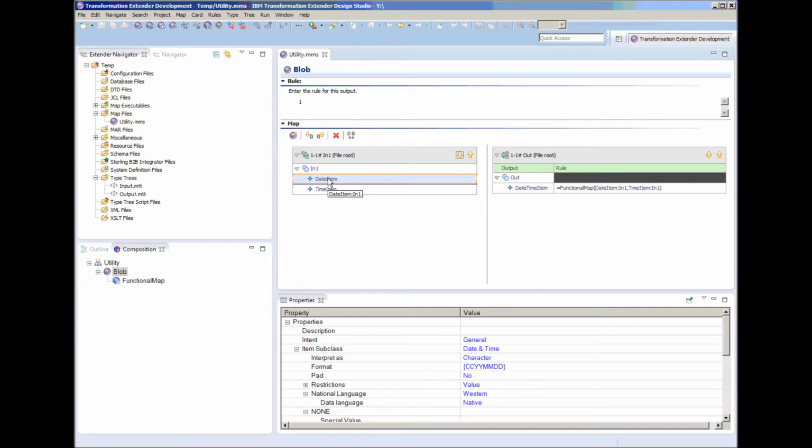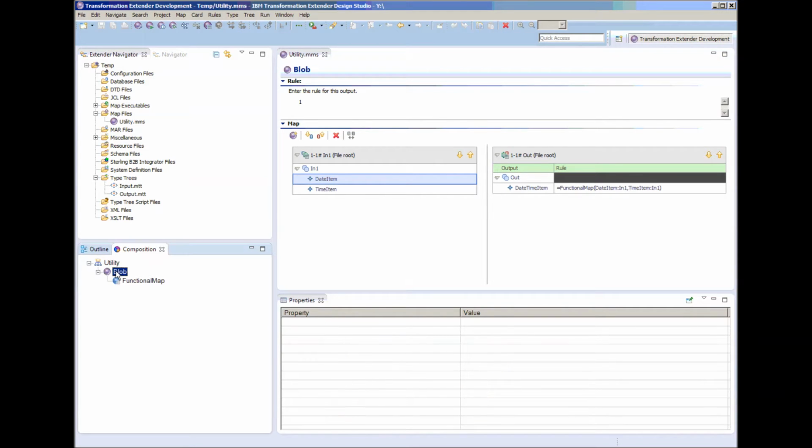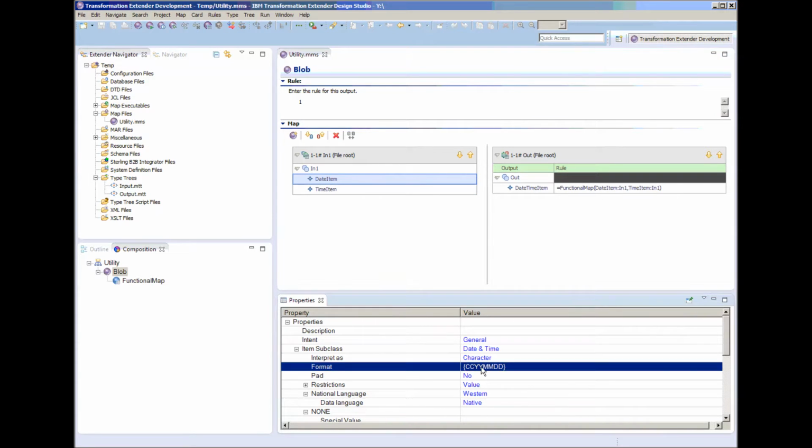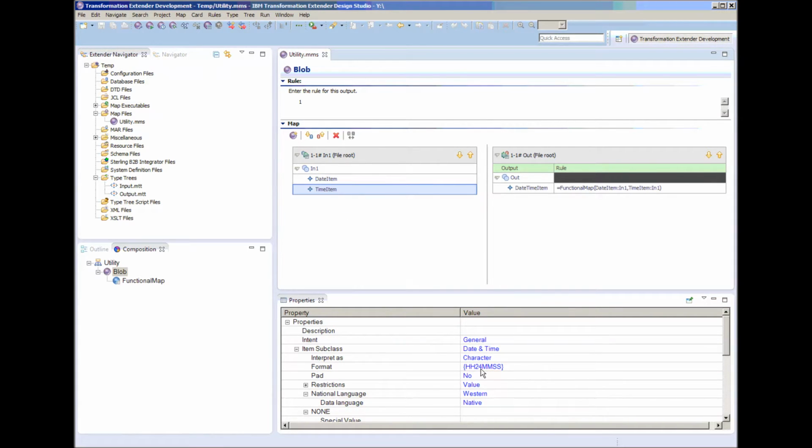Okay, so here we have the map designer, and we have our executable map, which is called blob. We have one input card with 2 input objects, date item, time item. And as you can see, the object properties are defined appropriately. CCYYMMDD for date item, and a 24-hour time format, no colons for time item. Here's our functional map call. 2 input objects, separated by comma, date item, and time item.